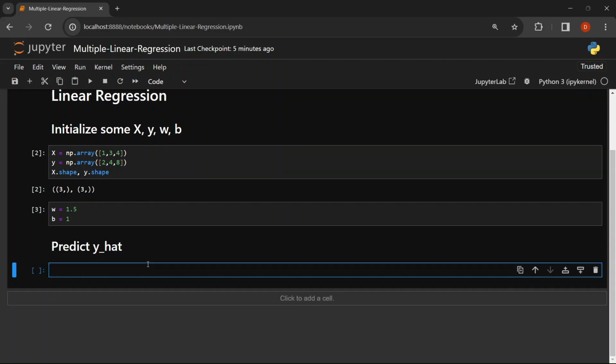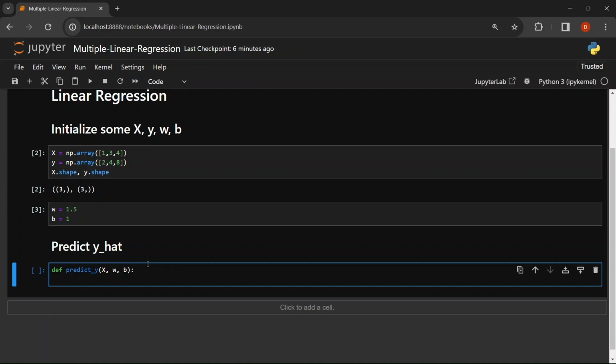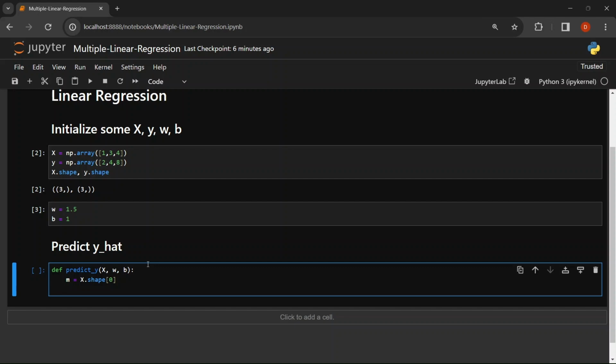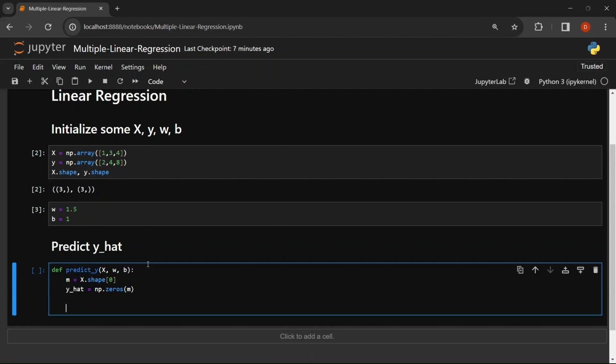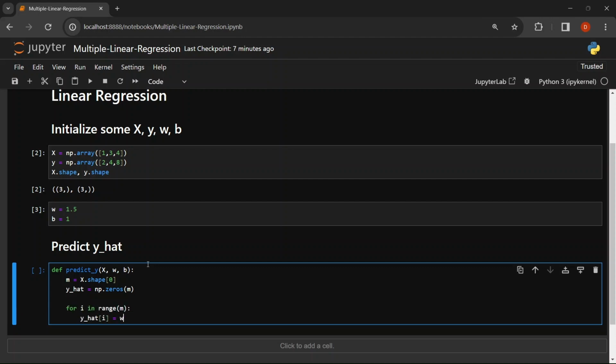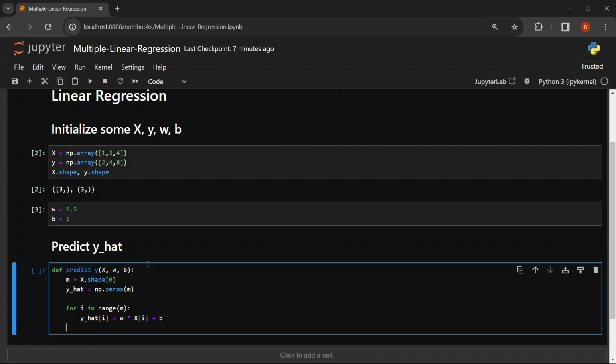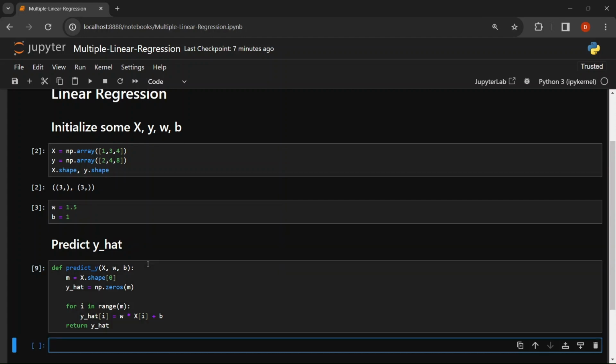Now let's write a function that predicts y hat given x, w, and b. We are going to be iterating through all m rows in x, and we're going to be outputting m y predictions. So initialize an array of that size. Then we're going to iterate over the size of each house and predict a price for each of those sizes. Once we've made all those predictions, we can go ahead and return y hat. So let's try to make some predictions now.